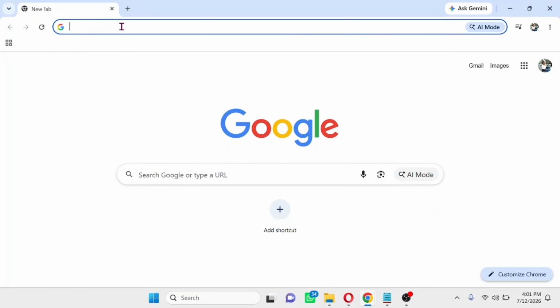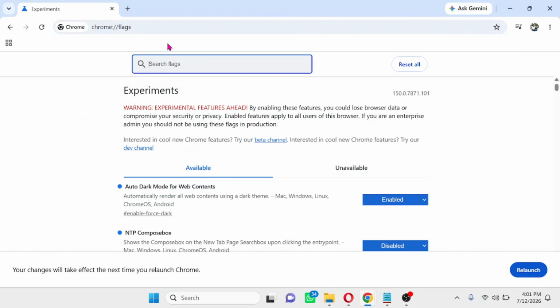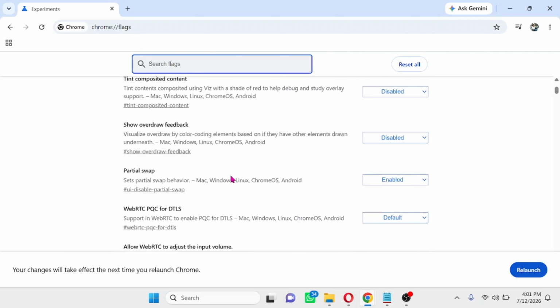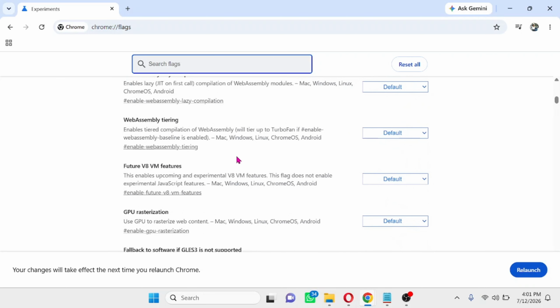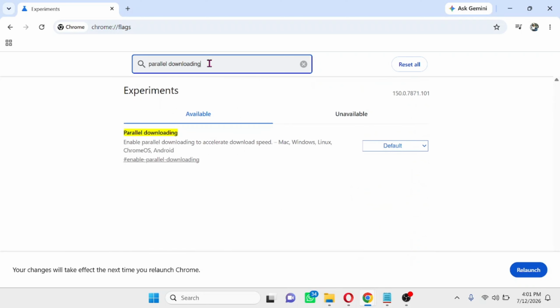So come to the search bar, type in chrome://flags, then hit the enter button. Once you hit the enter button, you have yourself at this place. You have tons of experimental activities here. Then in this place, type in parallel download and it brings you to this interface.